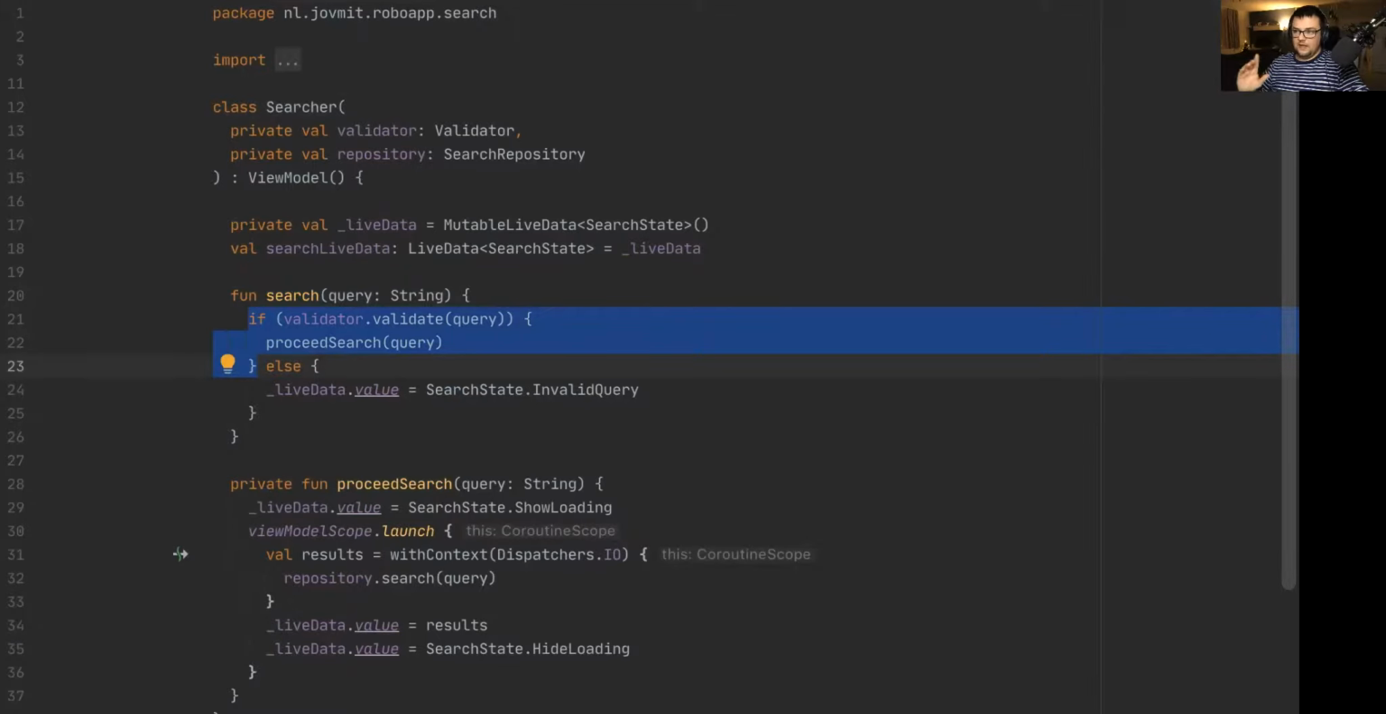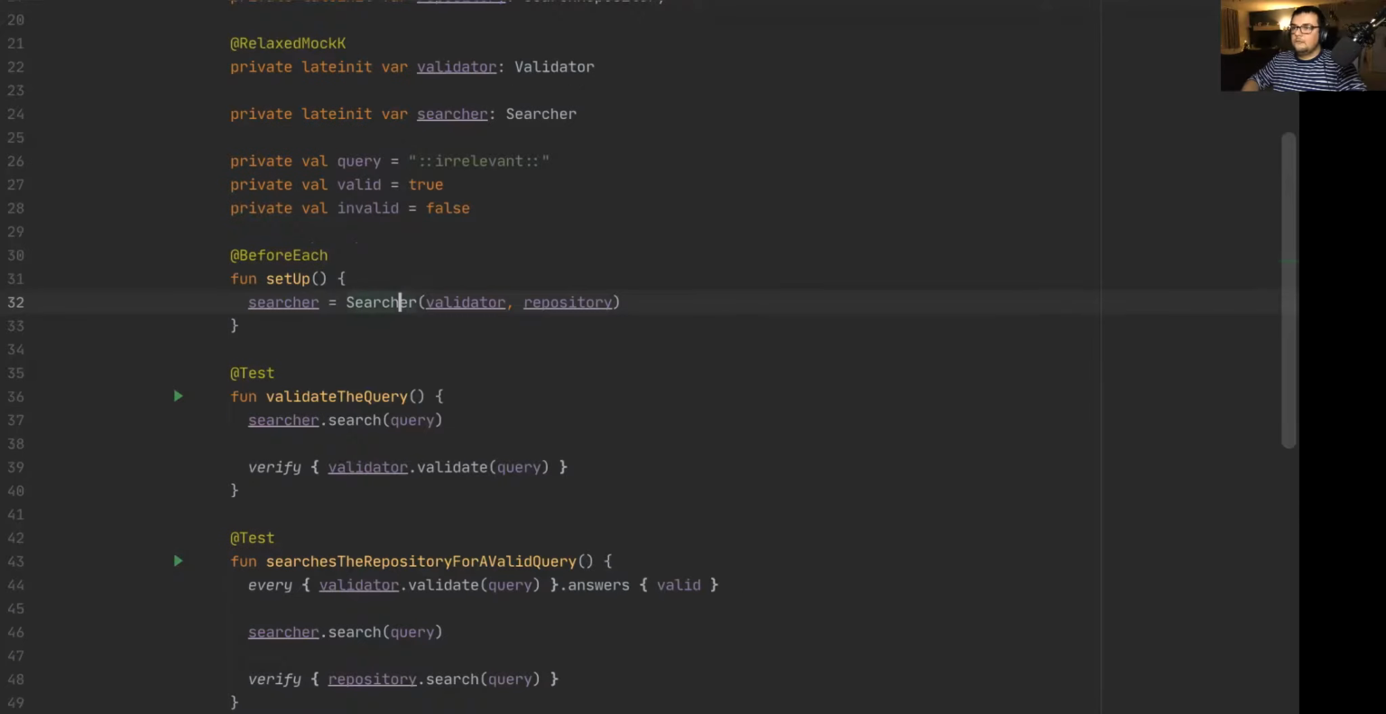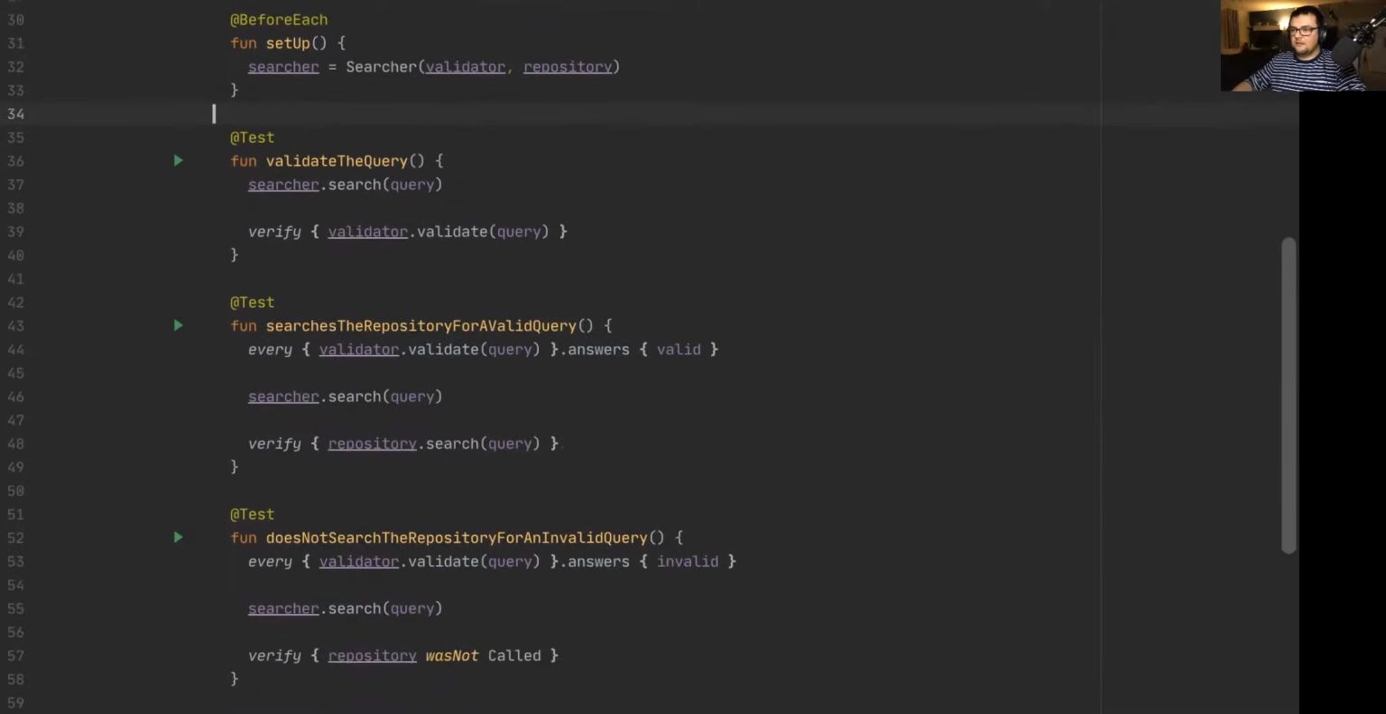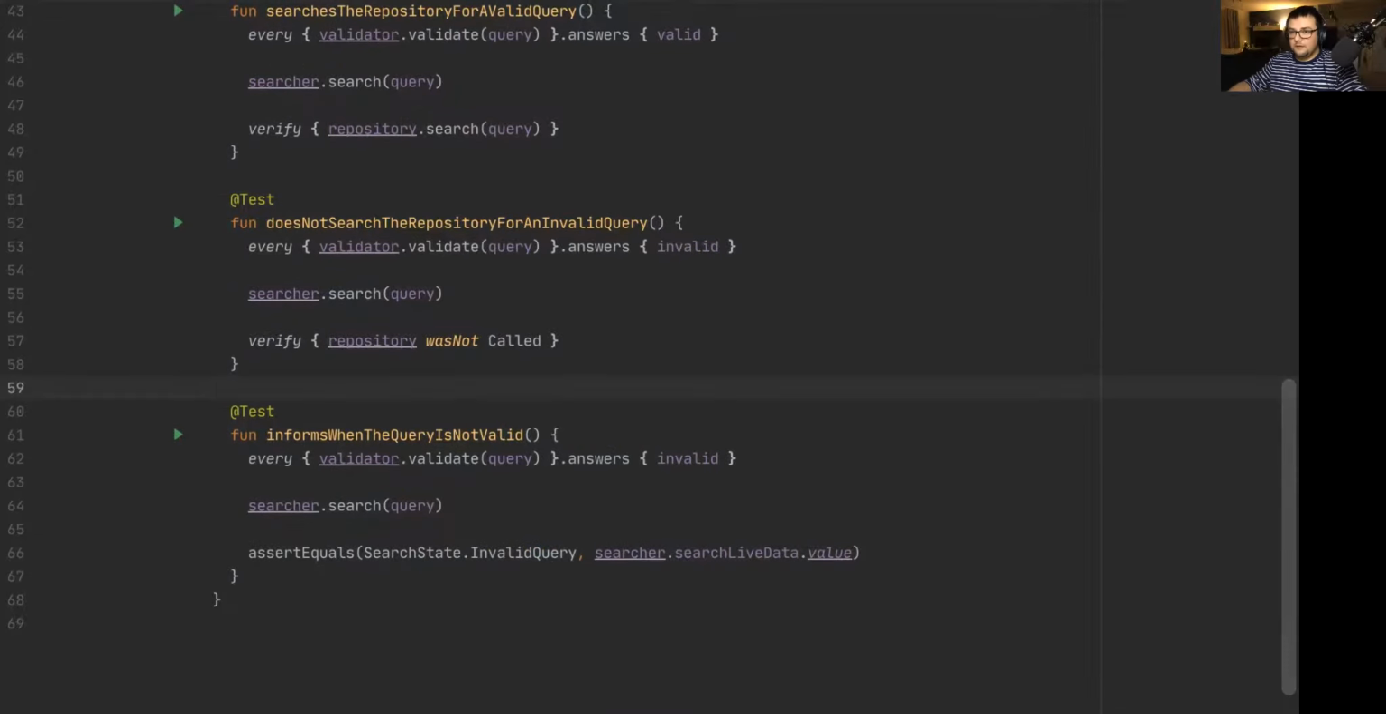And if I happen to change this behavior, I want an indication that something goes wrong. So I want a failing test. So in that sense, having these tests here is completely fine.